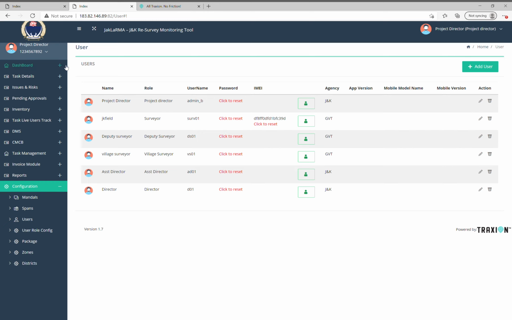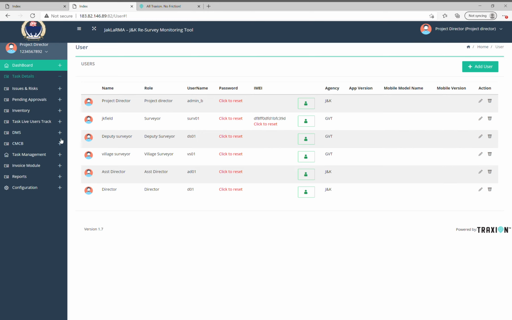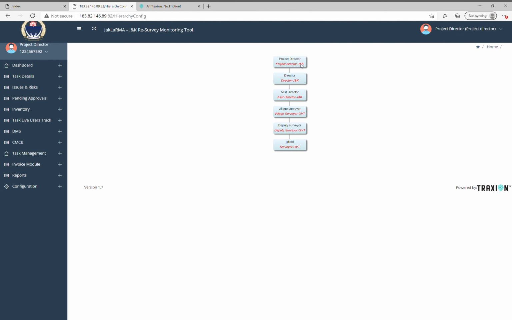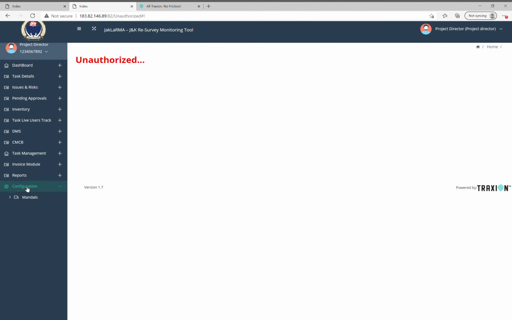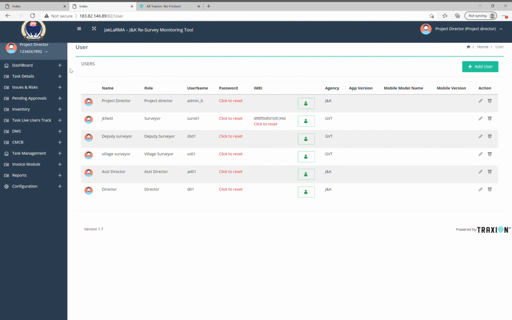For example, the current hierarchy that we are using for the project is a very simple one, which is basically project director, assistant director, surveyor, etc. As we add more roles and more connectivity between these hierarchies, you will see the hierarchy evolving into a much more complex system. That can be managed as we add more people, and of course you can add more zones and more districts and so forth. Some of these are still under configuration at the moment.